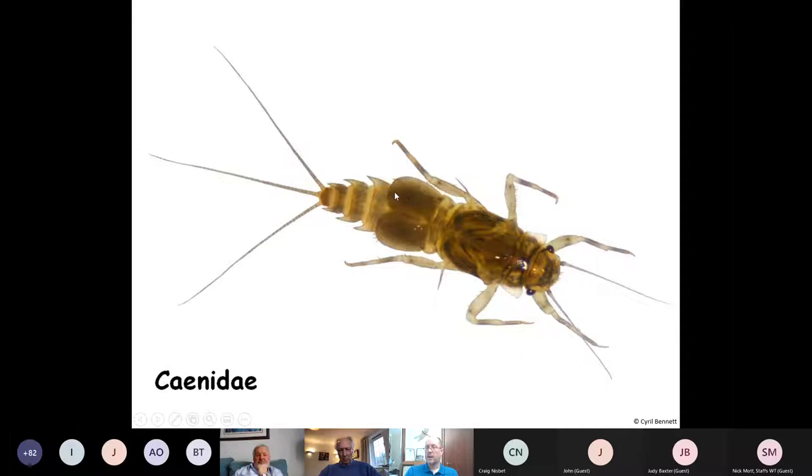We use the features on the head and the pronotum to separate the species. First one is Brachycercus, and Brachycercus has these horns on it. You can see one there, and there should be one right about there. These instantly tell you you've got Brachycercus. It's the biggest Caenidae we've got in the UK, about 9 millimetres, I think. So it's pretty chunky for a caenid, and it's got a fairly limited distribution. It's in some of the chalk streams, in the Derwent, and there are occasional records elsewhere as well.